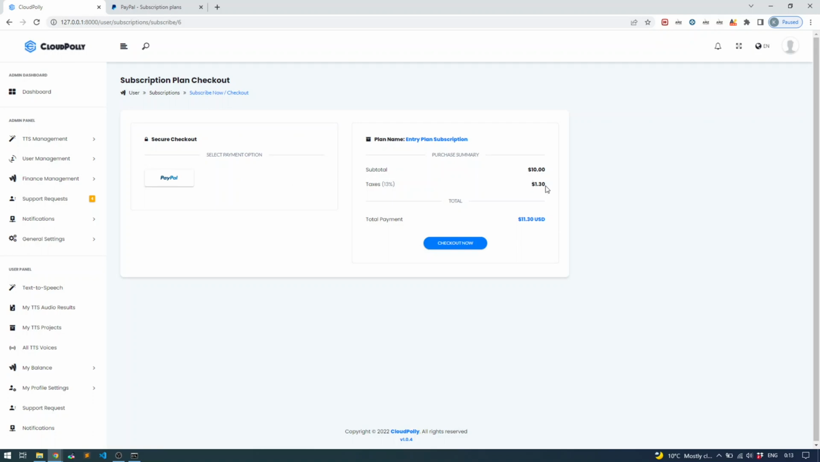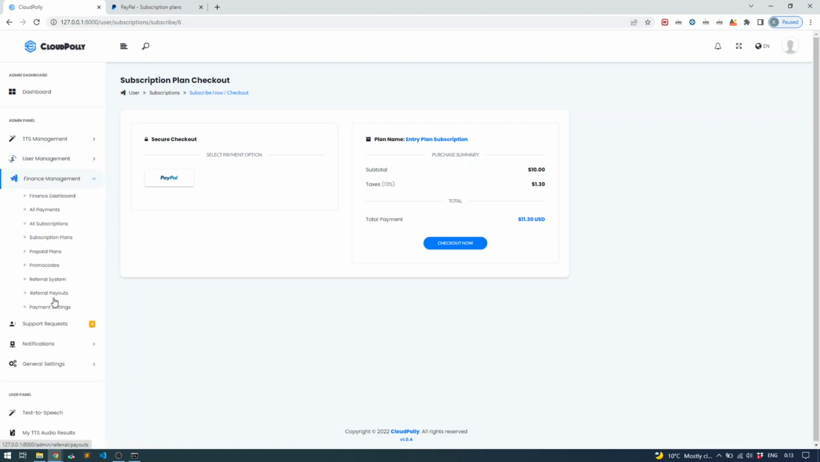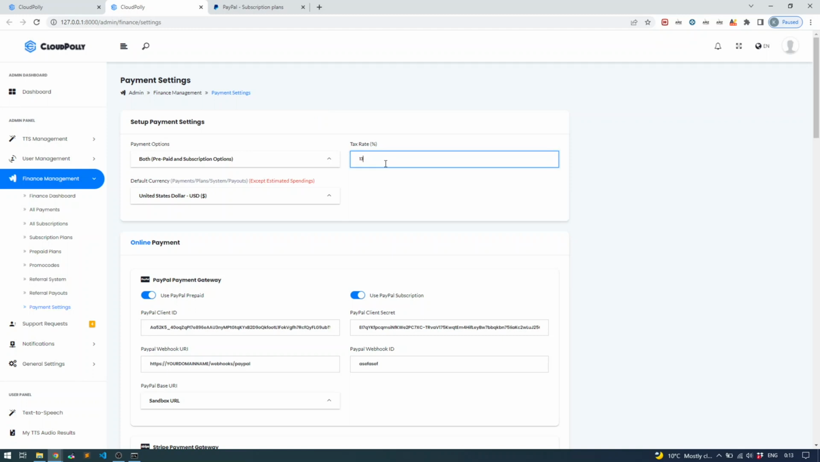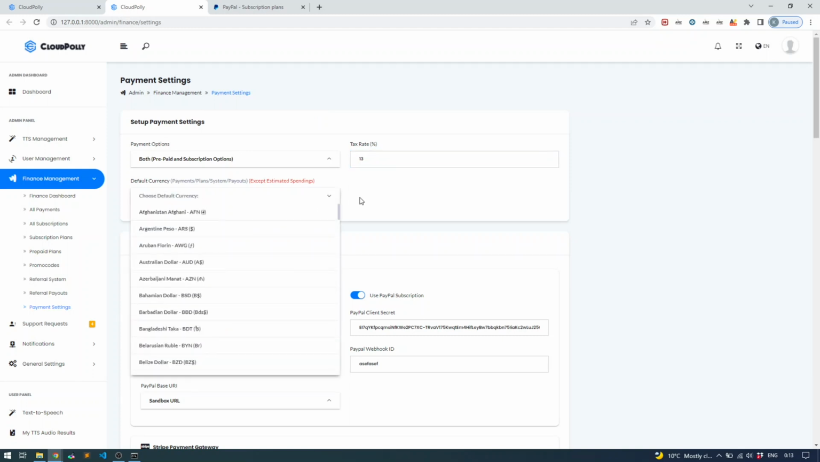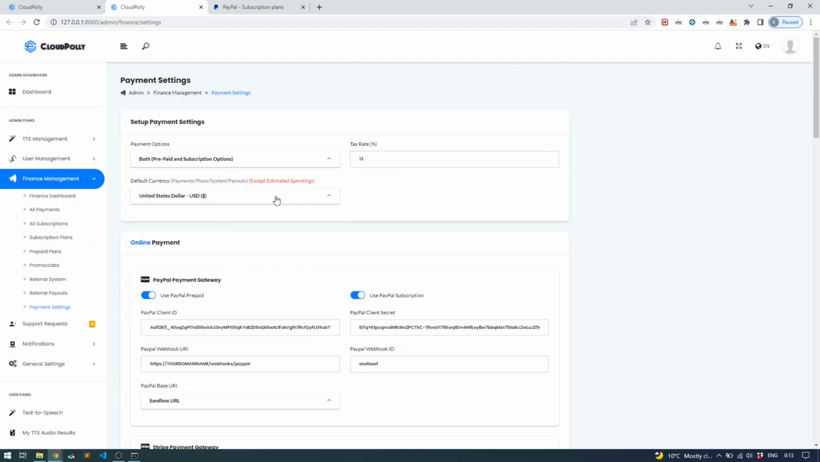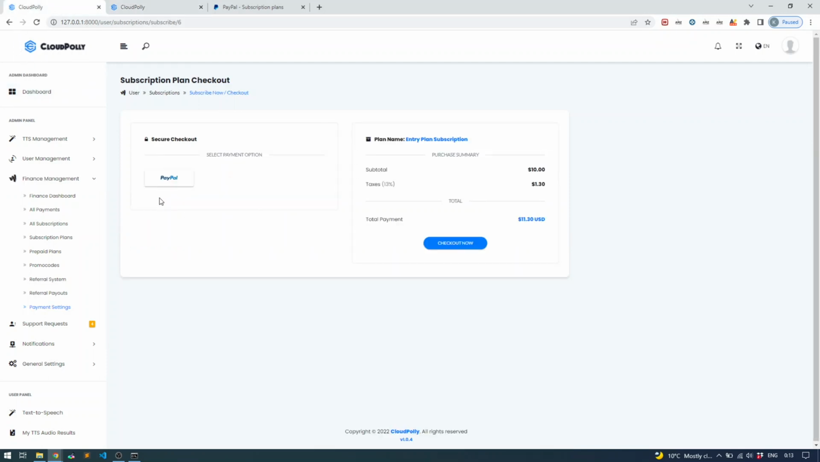As you can see, the tax is automatically added for you. And also if you want to change the percentage of the tax, you can do it under, let me just open it quickly for you, payment settings. And you can change it here as you need, including the currency. Make sure that the currency matches your PayPal account, otherwise you will face an error. Let's go ahead and check out. So first you'll have to select, and as you can see, the actual checkout process will be redirected to the PayPal page. Let's click on checkout.